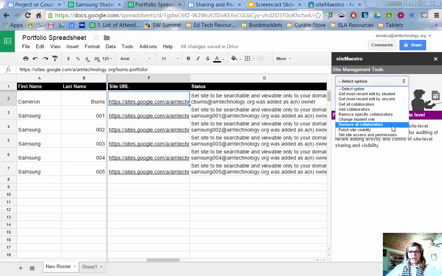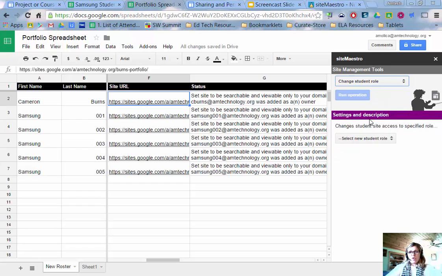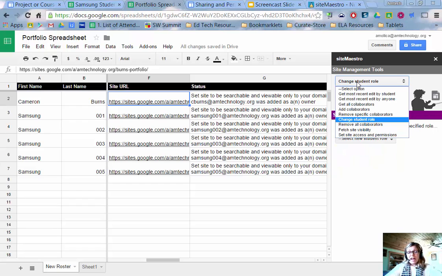remove specific collaborators, change the student's role. So example, if I grab change student's role, I can change the role from owner to editor. So I could say, okay, you guys have this week to change the whole look of the site, but then I'm going to change you to editors later. I normally keep students as owners. I have never had a reason not to.